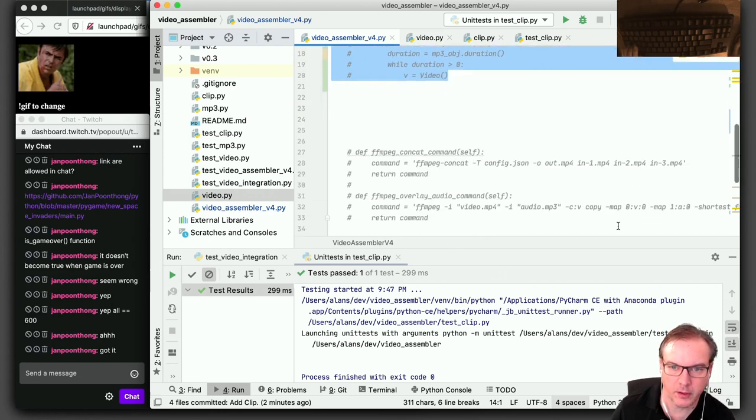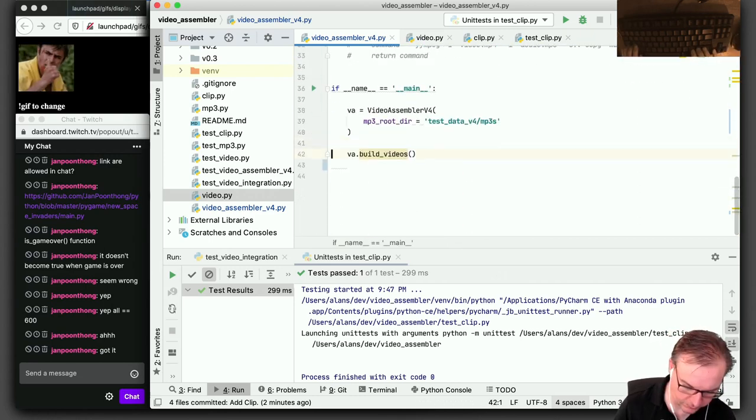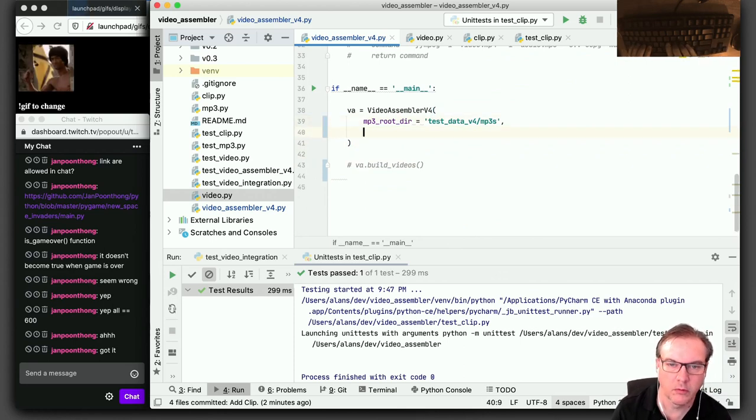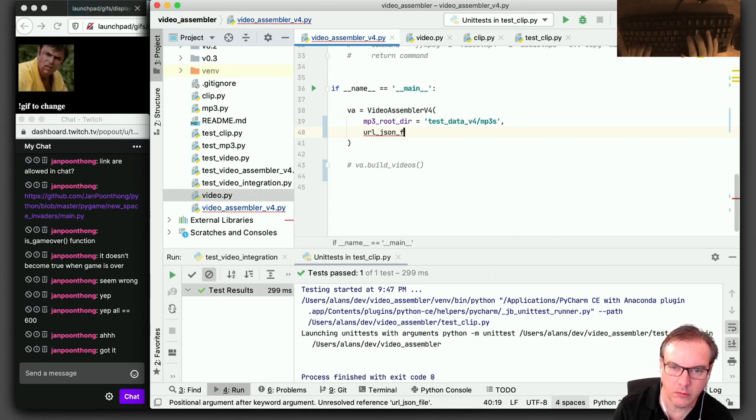Let's bring this out for a second. So, MP3 dir, URL file, URL JSON file, URL JSON path.